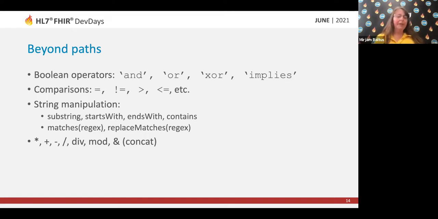Next to Boolean operators, you can also do comparisons. So for example, if we have a number or something like that, or a date, we can compare them with the normal comparators that you know about: greater than, less than, etc., and not equal. So that's all there.